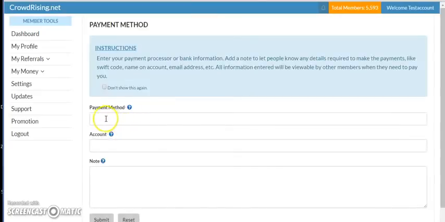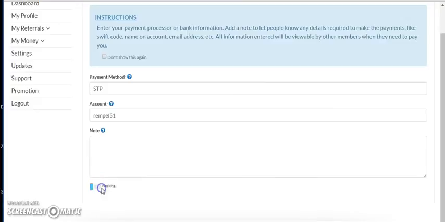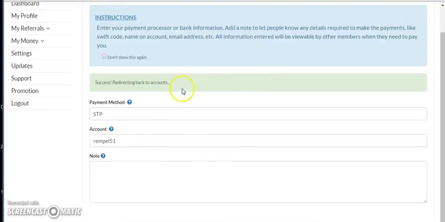And then here, name the payment processor. Let's say, for example, Solid Trust Pay, STP for short. Here, the username of Solid Trust Pay. Solid Trust Pay does not use an email, so you've got to enter your username. Instructions on how you want your donators to send that donation, and then you submit. You're ready to do the next one.